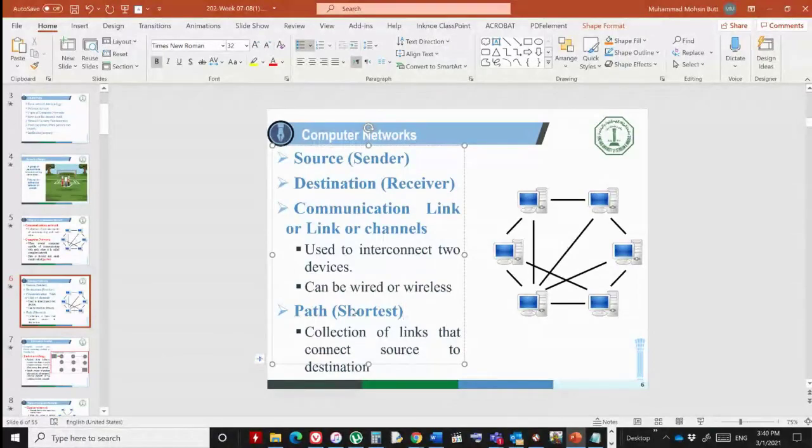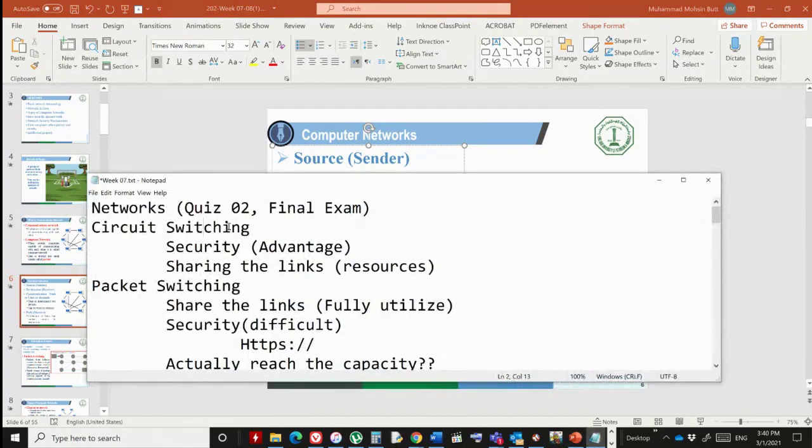Now, to transfer this information from source to destination, there are multiple ways. There are basically two ways that were used. One was used in the early days, which was called circuit switching. That was called circuit switching.